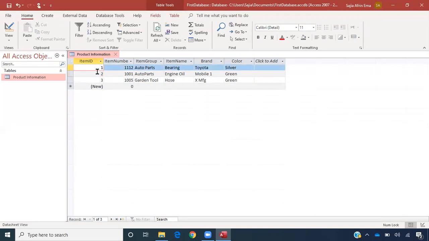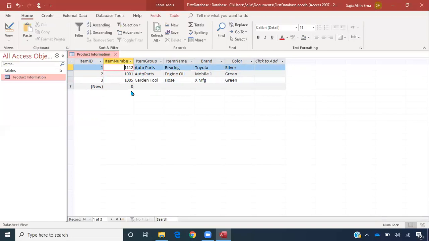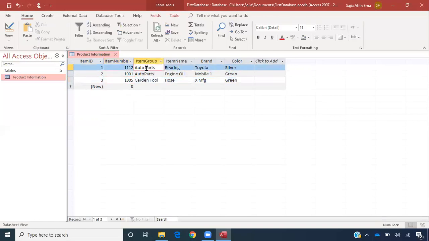item ID 1, 2, 3 for 3 different records. We have item number, which is a unique identifier as well, which is different for each record. Item group, we have 2 different groups of items. Item name, could I have another bearing somewhere in my database? I could. Can I have another Toyota brand product in my database? I could.